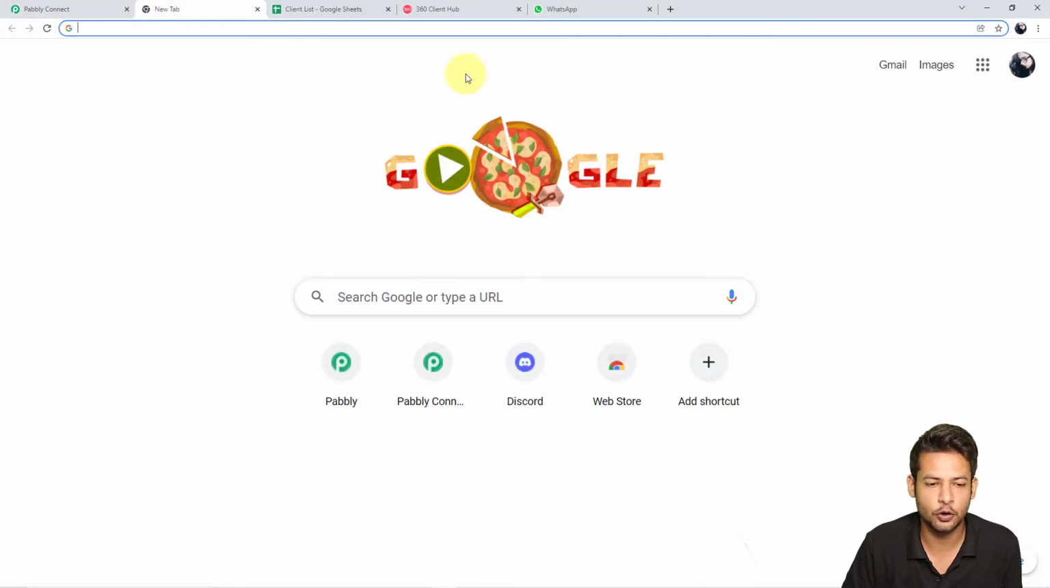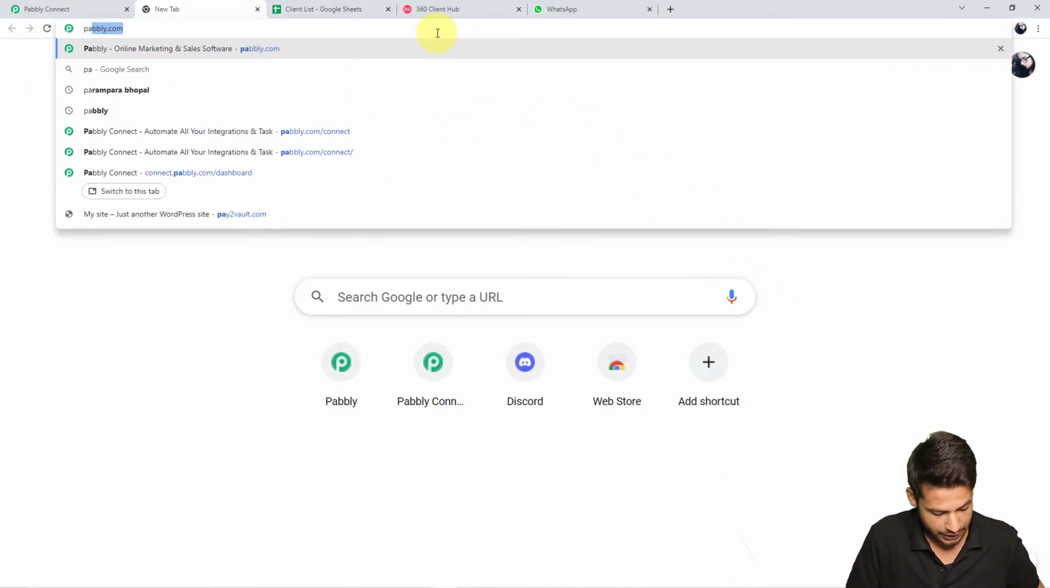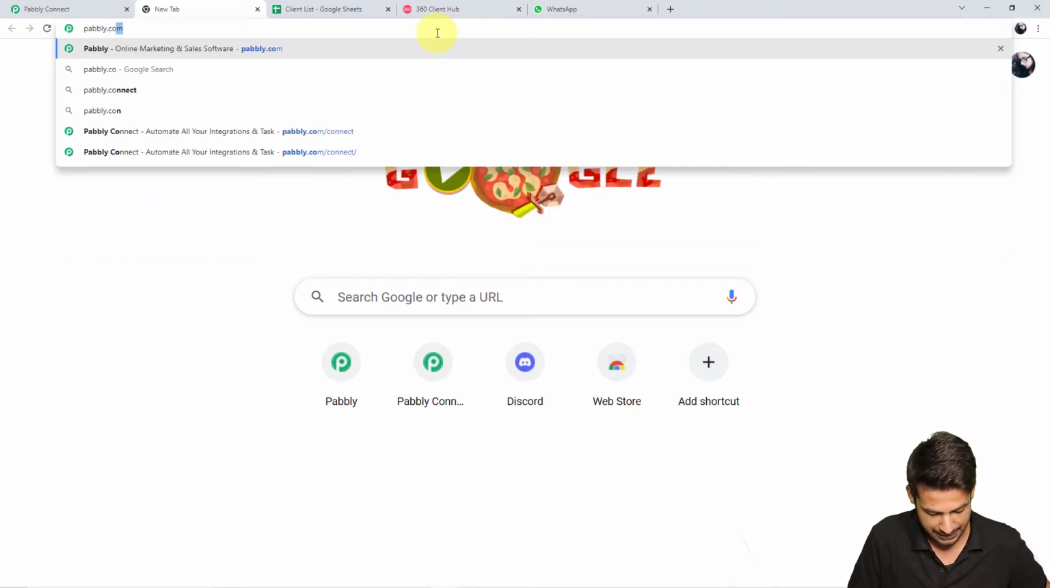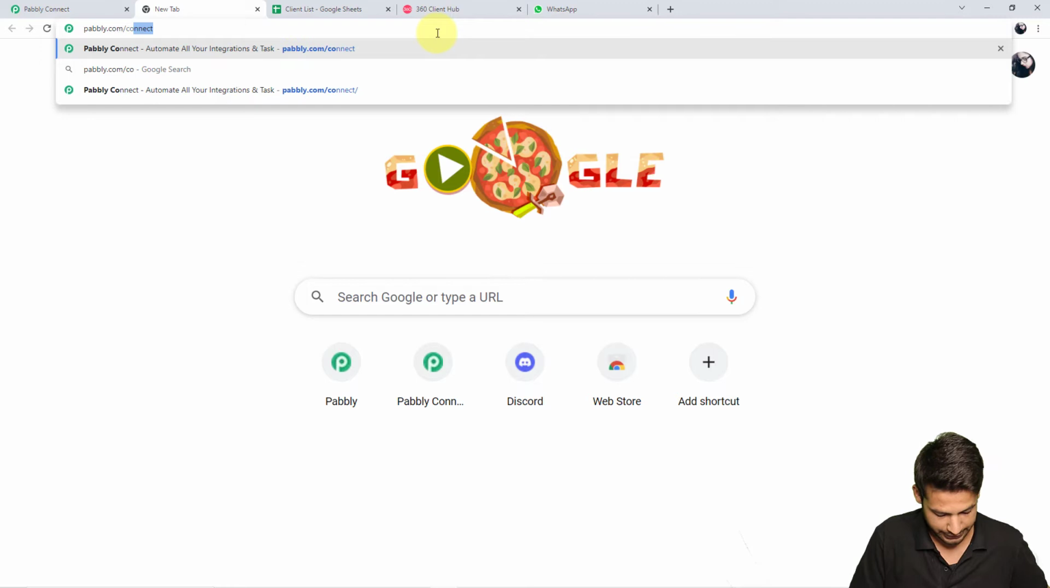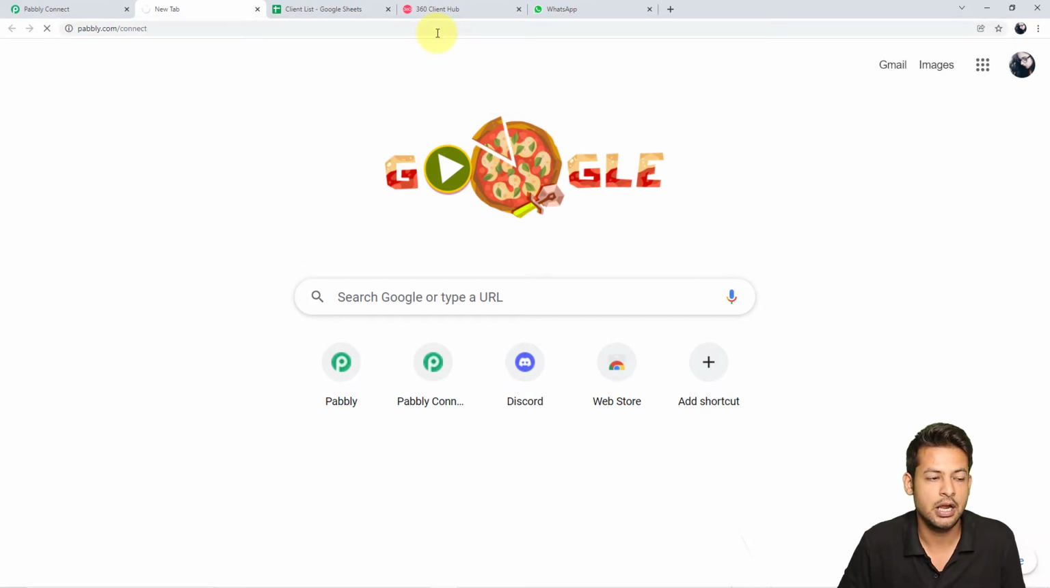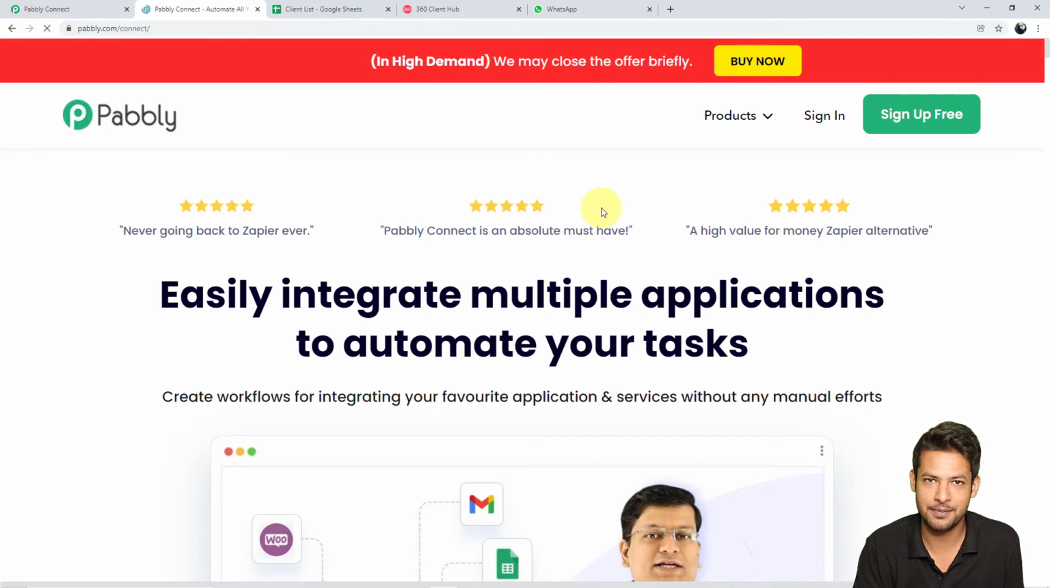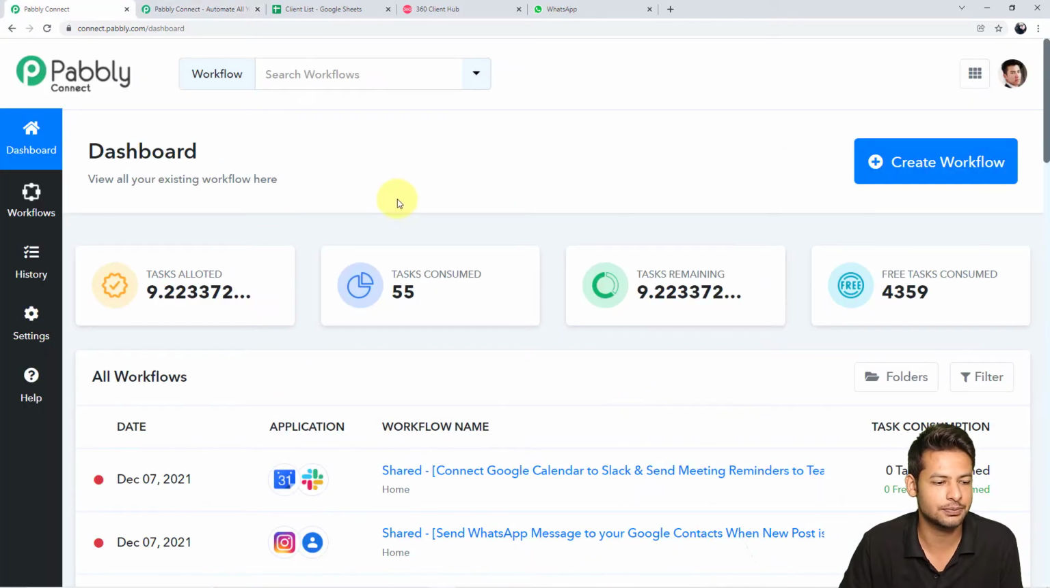So all you have to do is open your browser, come to the search engine, and search for pabbly.com/connect. Press enter and you can see on my screen, this is the landing page of Pabbly Connect. Now guys, if you are a first time user, all you have to do is click on this green button which says sign up for free and you can create your completely free account in just 2 minutes guys. If you want to set up an automation between your chosen apps, it is very important to first have an account in Pabbly. So once you create an account in Pabbly, you can easily reach the dashboard of Pabbly Connect. Okay. Now we have to create a new workflow.